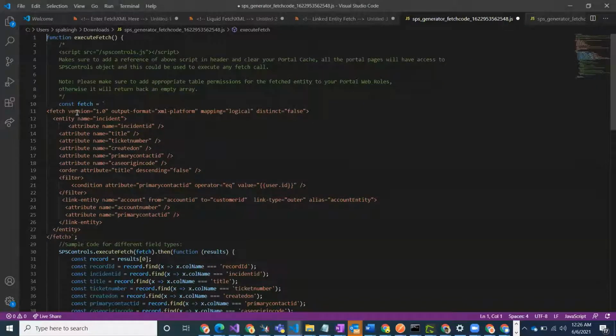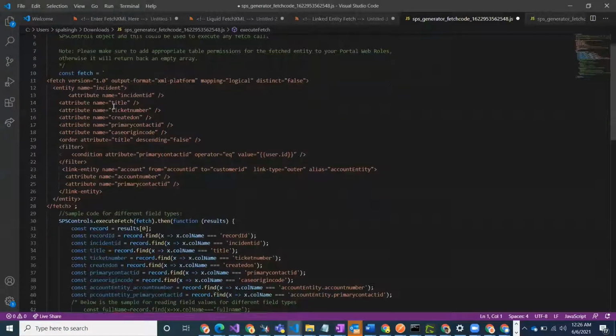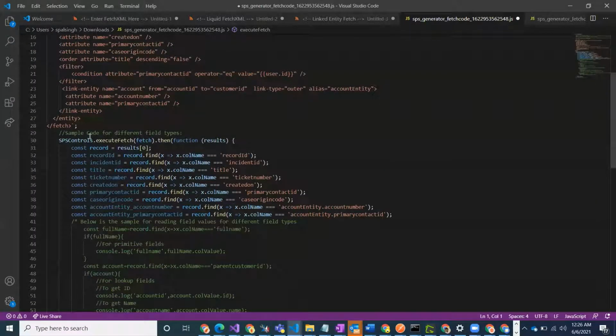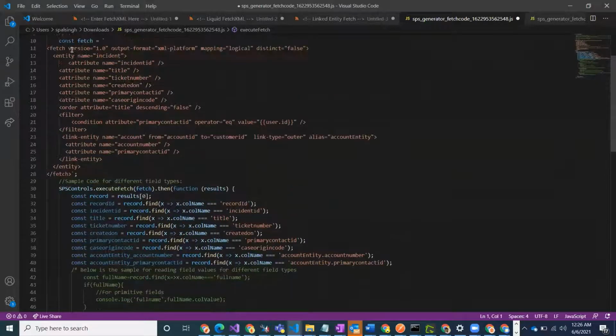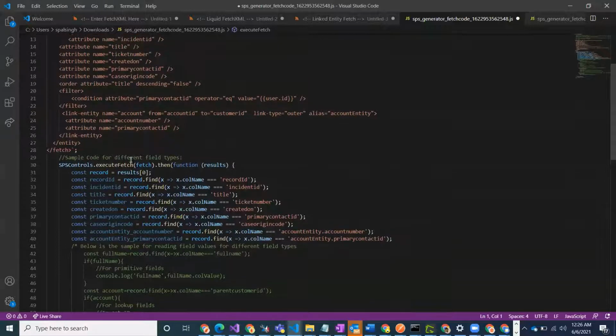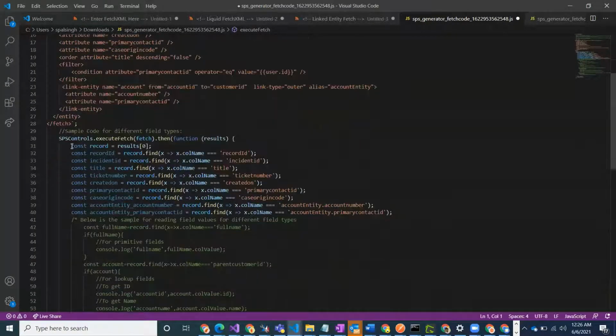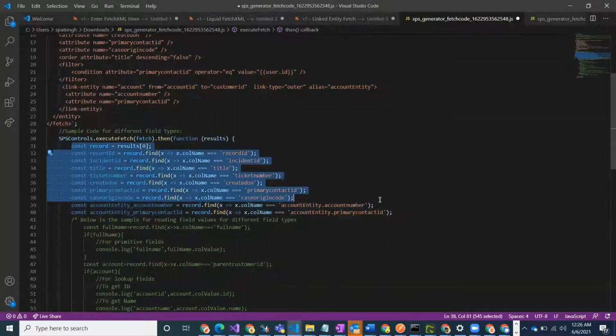This JavaScript will contain the fetch XML that was provided in the console, and it will also have the code to get the data using this query. Once the promise is resolved, as a default template, I am just pulling all the fields which were provided in the fetch XML and writing all of them into default variables over here. You can use these variables to get the value out of it and perform your logic based on your requirements. That's it from my end.